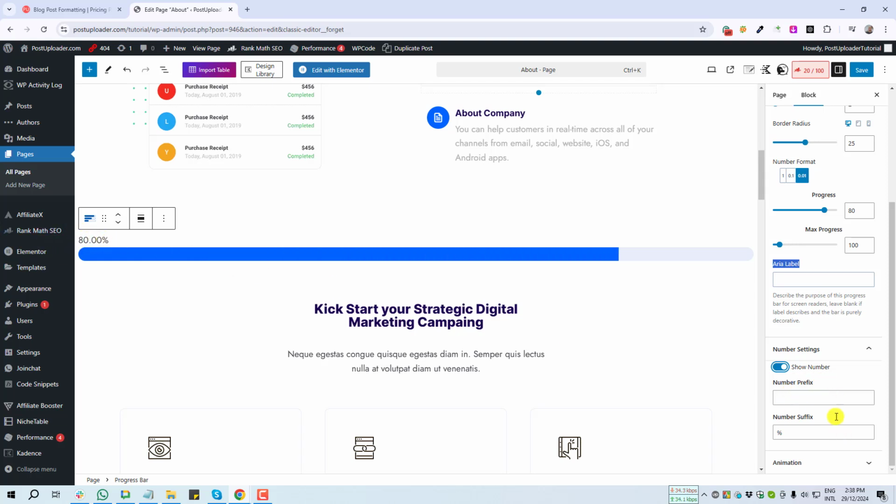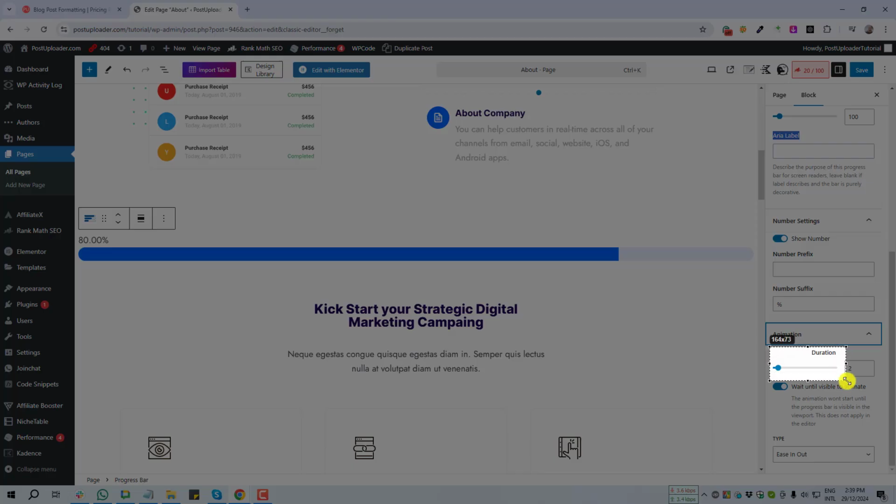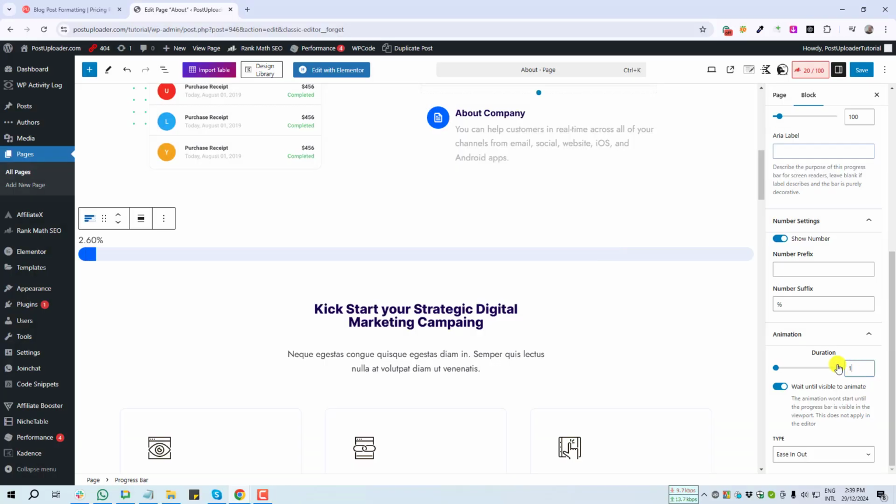Next is number prefix suffix. If you wish, you can add prefix and suffix here. And in the general settings, final option is animation. By default, animation duration is 2. If you wish, you can make it 1. It will be faster. If you wish, you can make it 5. It will be slower. So 2 is standard, I think, but as per your wish, you can customize it.